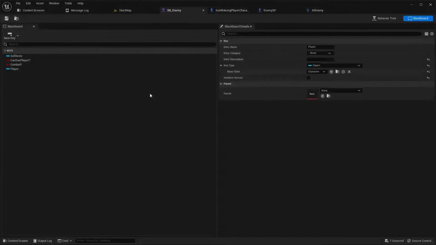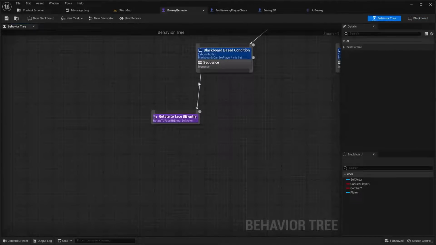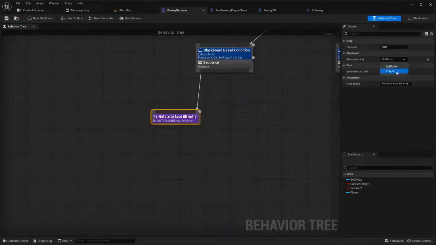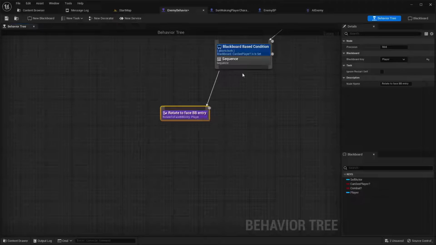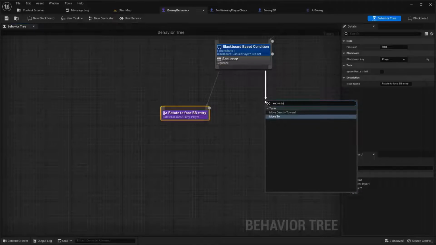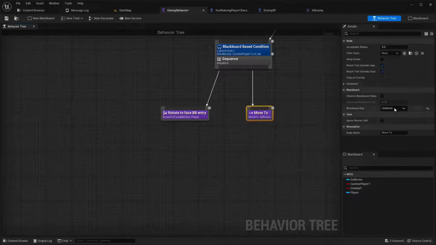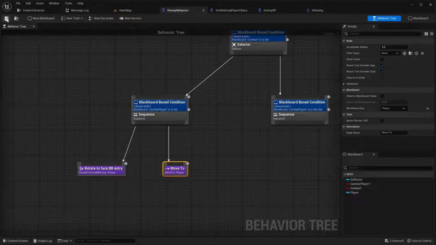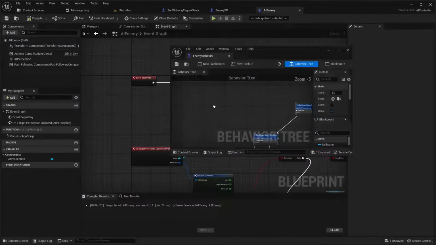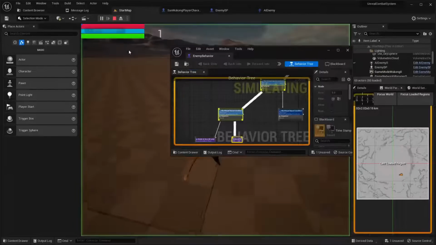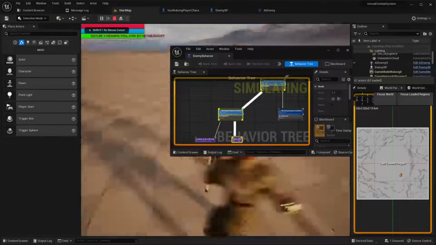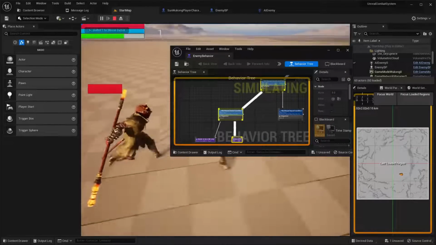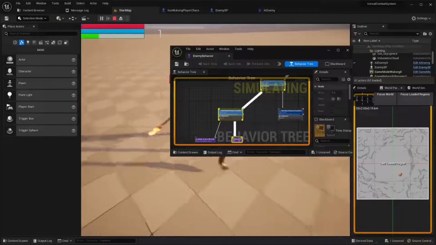Let's go to our behavior tree, and now I'm going to place it to rotate to our player, just like that, and then move to our player as well, just like that. It should be able to chase us now. Let's test this in game. Yeah, he's chasing us, as you can see there. He's going to just keep chasing us.